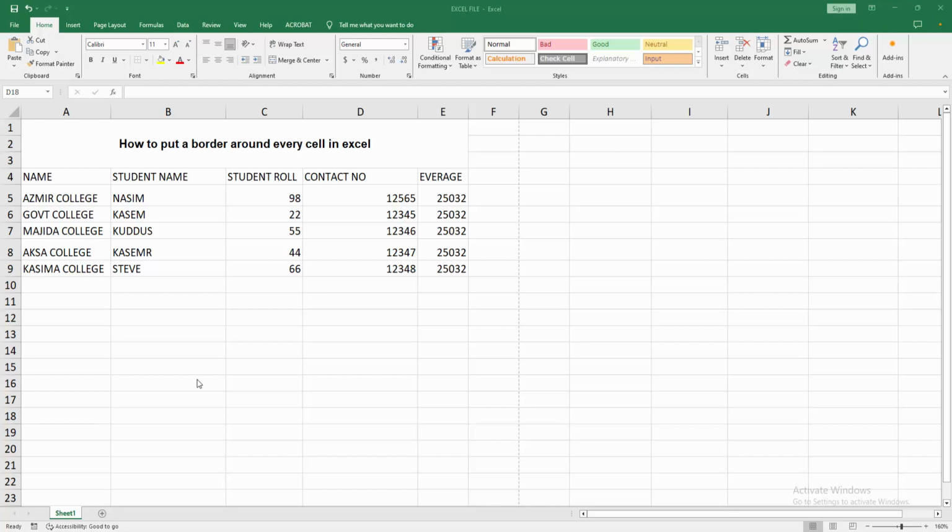In this video, I am going to show you how to put a border around every cell in Microsoft Excel. Let's get started. At first, you have to open your Excel workbook. Now you want to put a border around every cell.